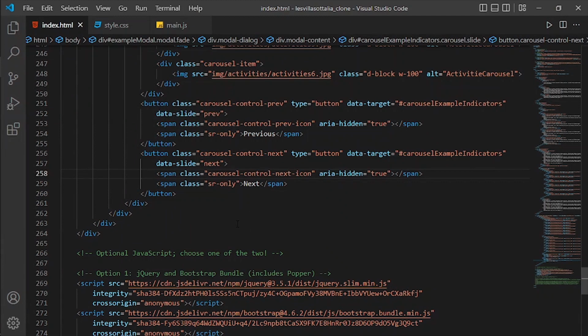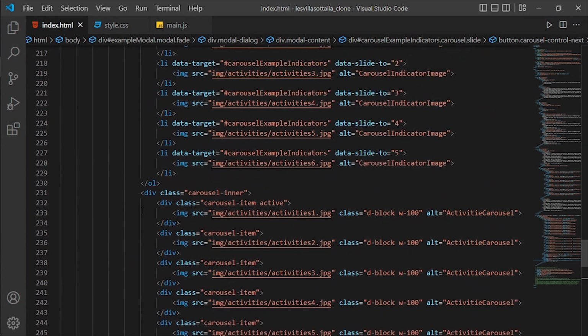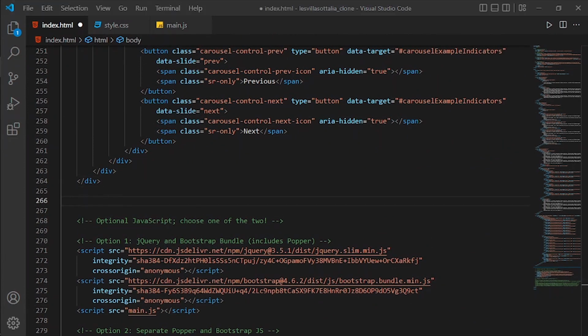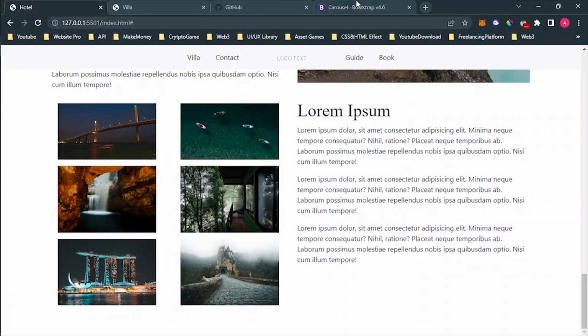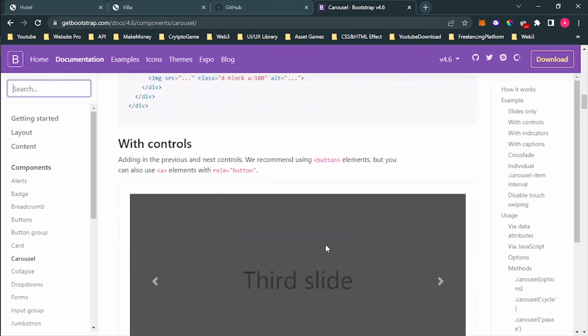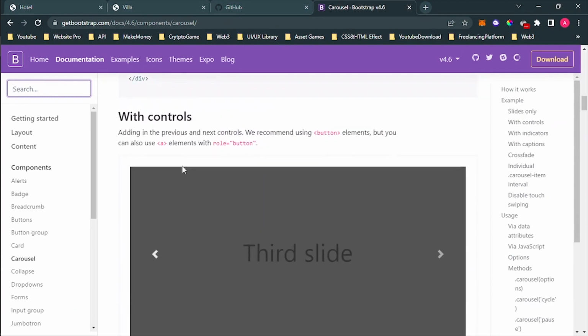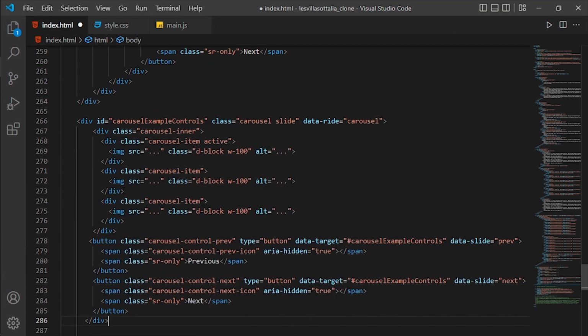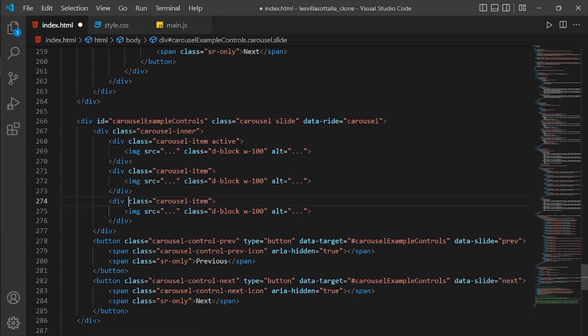Here I have the previous project, and if you haven't watched the third video, I will put it in the description. First, let's make the villa carousel. Below this activity section, we will search in Bootstrap. This one already has a carousel, and we will copy the one with the controls, paste it here, and press Alt Shift F to beautify the code.